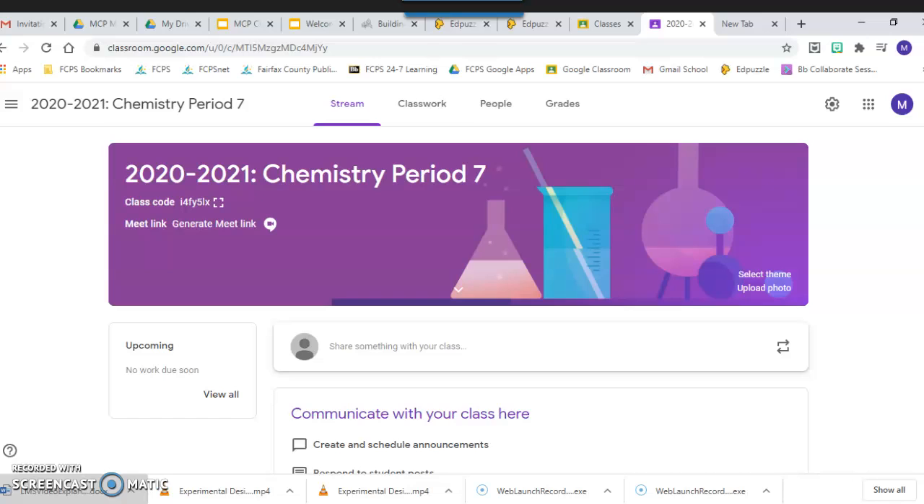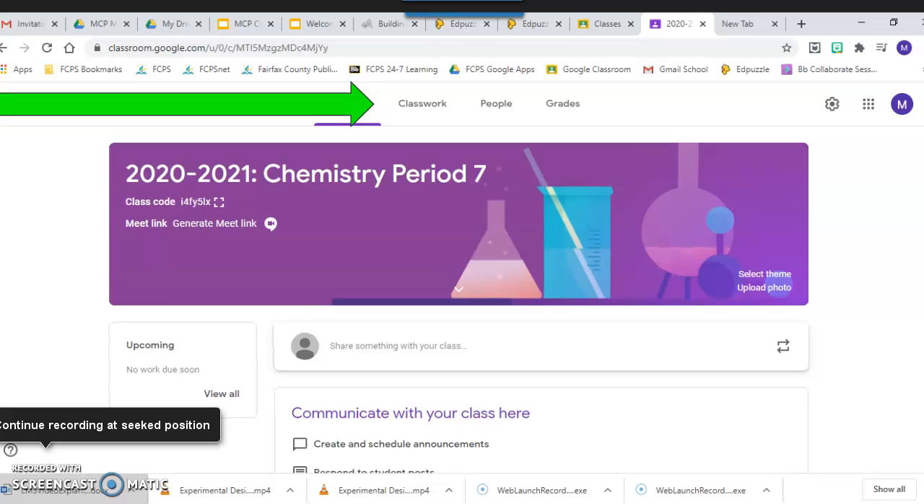Now, once you get to the class, you are going to see a lot of information. The first part I want you to get used to using on a regular basis is the classwork tab. So when you first sign into this class, go to that classwork tab and look for the assignments. They're going to be in a nice organized fashion, and it's just a lot easier than looking through the stream.